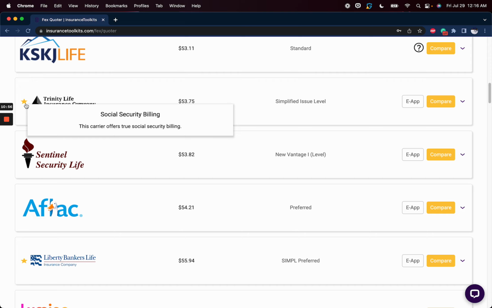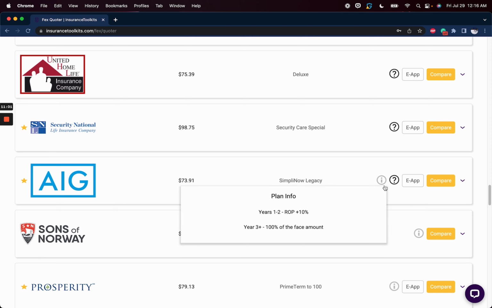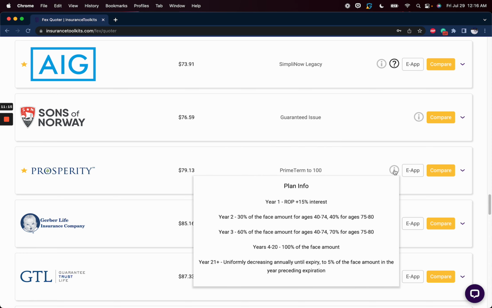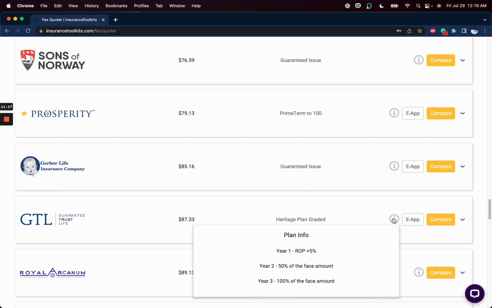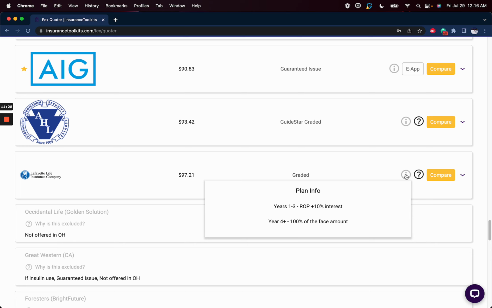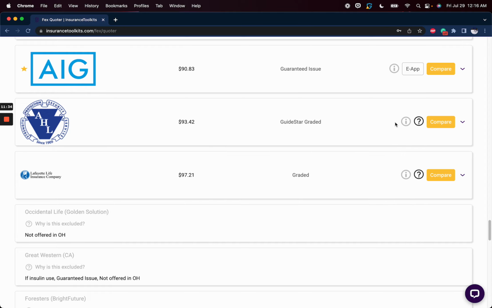There's the familiar Social Security billing star that we mentioned before. And if a policy is graded or modified, we will show you here. So AIG, in this case, we have Simply Now Legacy, which is a graded product, is a return of premium in the first 2 years, so we're going to show you that. We have a few more policies that are similar, some which are a little bit more complex, such as Prosperity Prime Term. So it's always important to mouse over, because every plan is slightly different, generally speaking, in how they treat their graded and modified policies. So always make sure to mouse over if you have any questions at all, and we'll show you what exactly that policy entails in that state, because sometimes states can vary depending on the carrier.